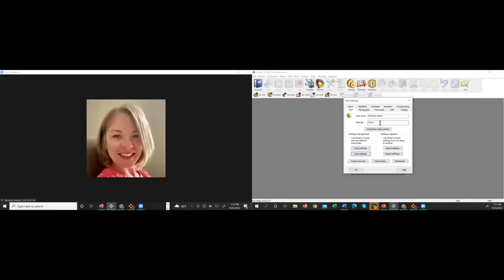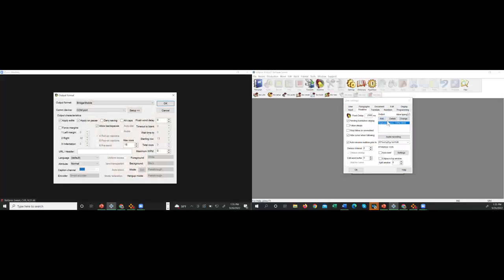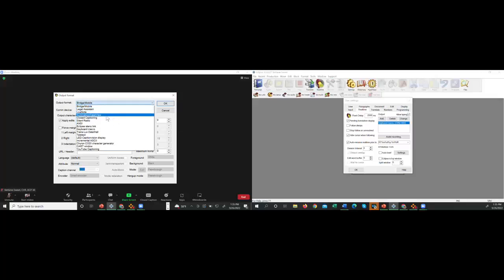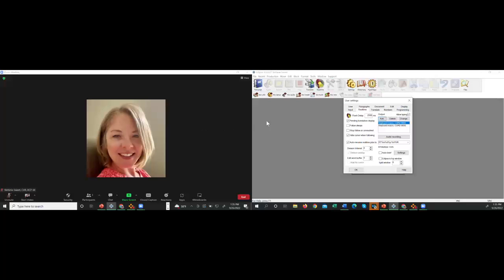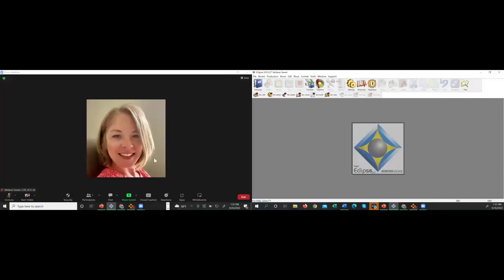If you already have settings in, of course you would go to load settings and put it in that way. So we have Zoom and we are good to go. I'm going to go into our real time, and the way you want to output this, you would go to add, and the output format is going to be the keyboard macro. So your keyboard macro, this is pretty versatile. It's used anytime that there's a text box that you need to write into. You should use the keyboard macro. So that's why we will be using it today for Zoom.